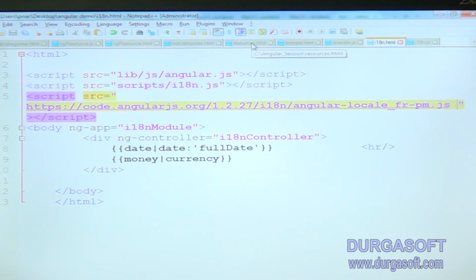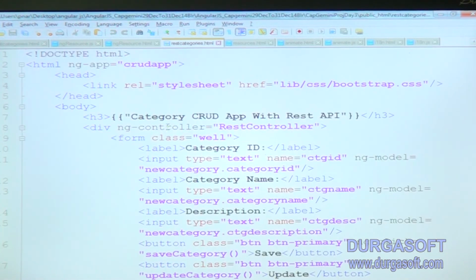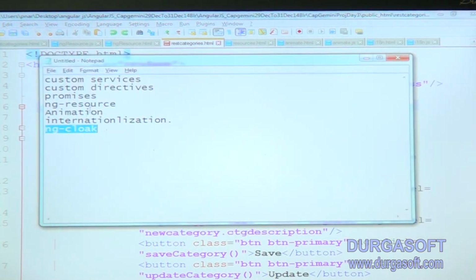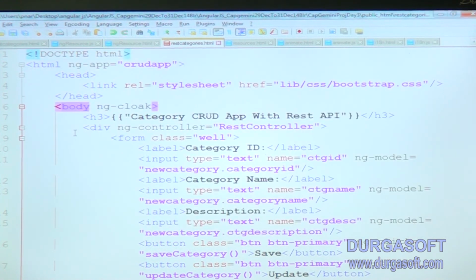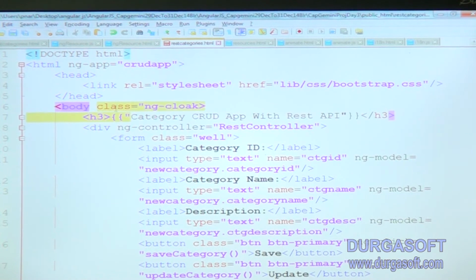Suppose in resources.html, here we will use ng-cloak. This ng-cloak directive will avoid the flicker effects in web pages. It is a class, and if you use it like this, it will avoid the flicker effects in the web page. So this is a simple concept.